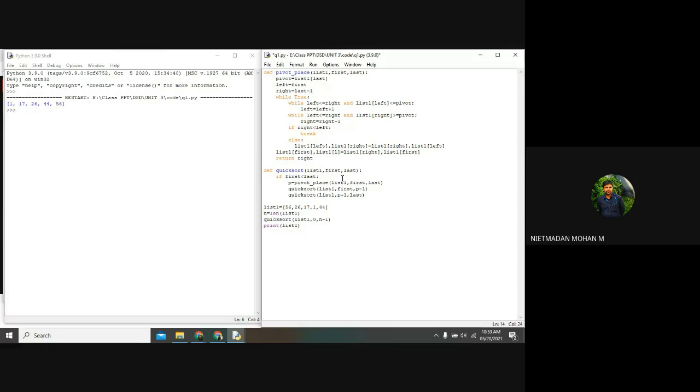Left I want to swap. So this left will be added to list 1 of left. And again I want to return the swapped element value, not the right value. I want to return the swapped element, that is the left value.